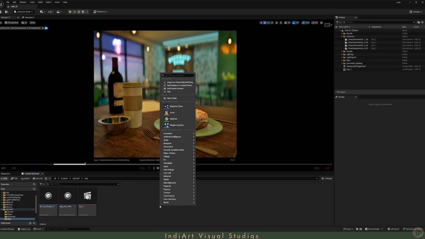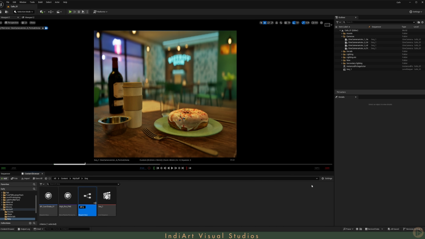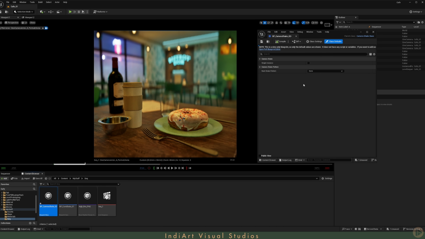Right click in your content browser, select blueprint class, expand this and search for camera shake. Select camera shake base, name it, open it up and close it, then open again. We have this option, select Perlin noise. We can add camera shake in location, rotation and FOV. We only want location and rotation. Expand timing and change the duration to 0 so that we don't have a time constraint.